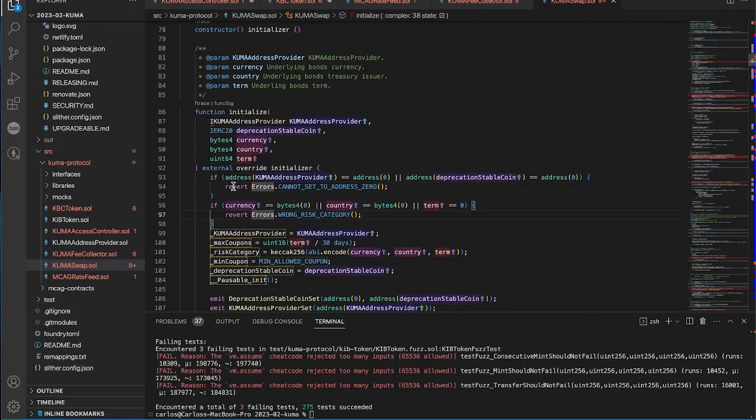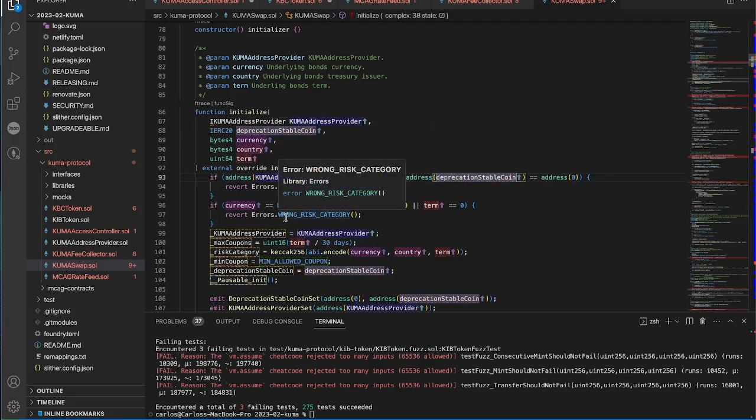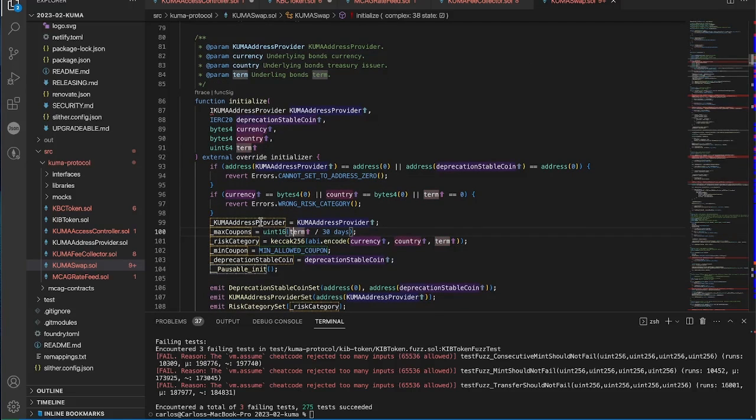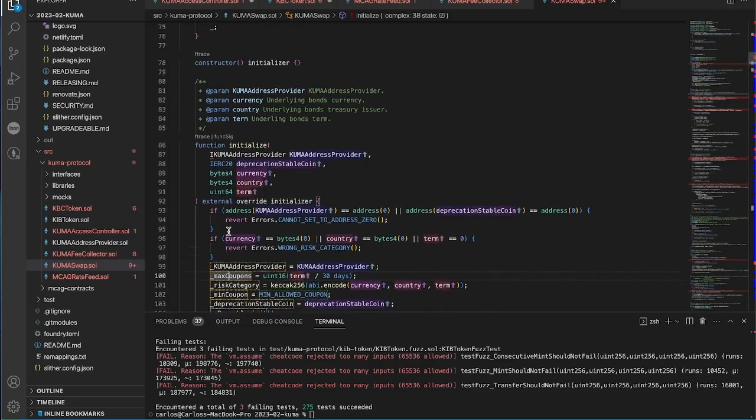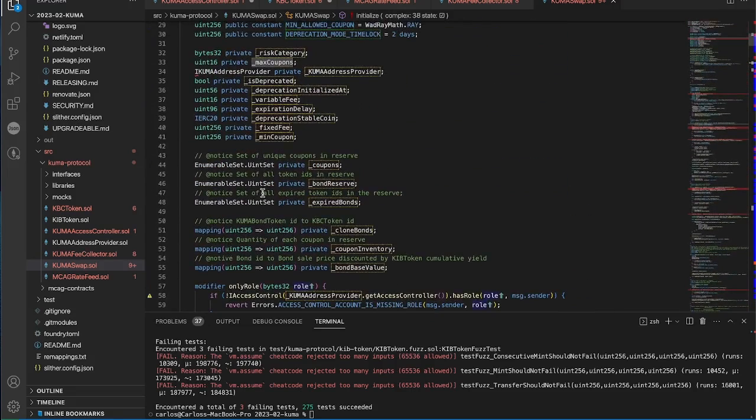Initialize. Okay, verification of the address, passed. This one, and this one. What is this? Maximum coupons. We have them defined now. Here. Yeah.